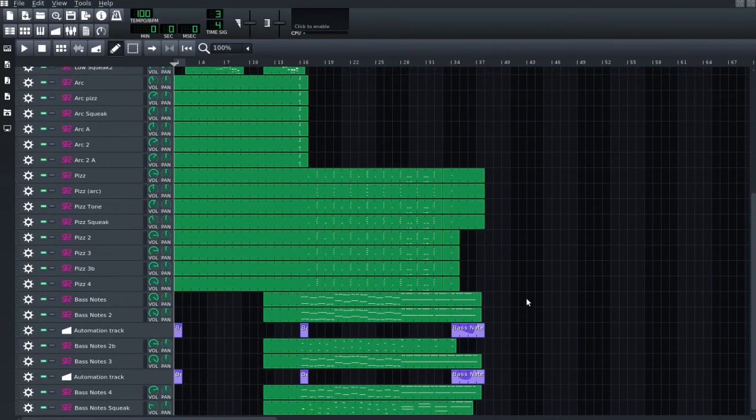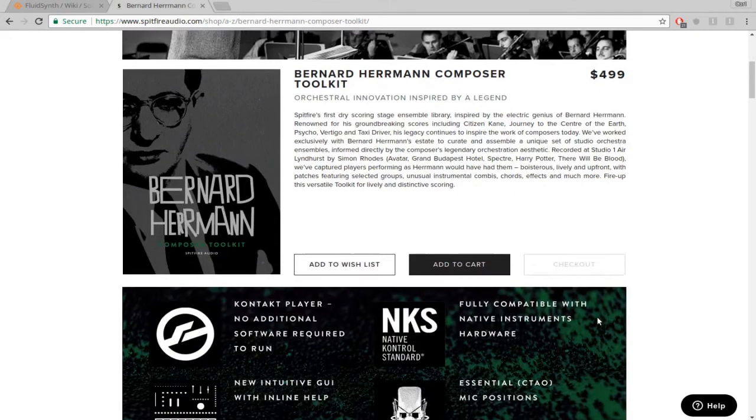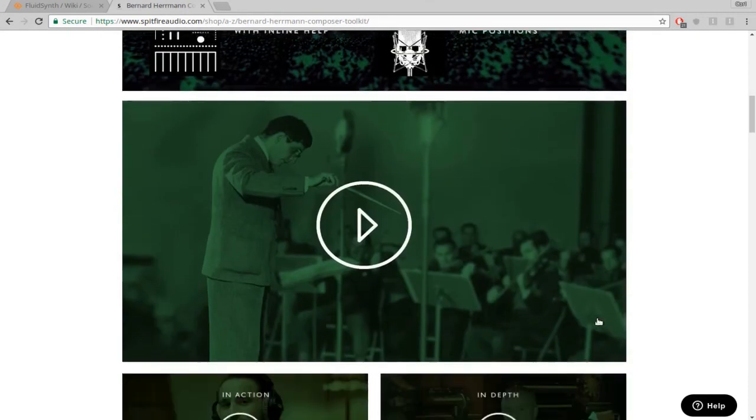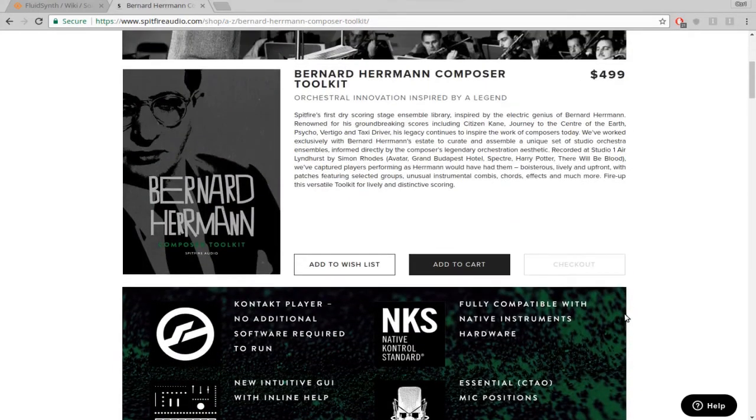But the reason why I did this was I was looking at some other sound libraries that I've been aware of. One that came out about half a year ago that was created by the people at Spitfire Audio. And it's this one here. It's called the Bernard Herrmann Composer Toolkit. It'll set you back about $500 plus tax, and it's a sound library made up of samples that are very, very gritty.